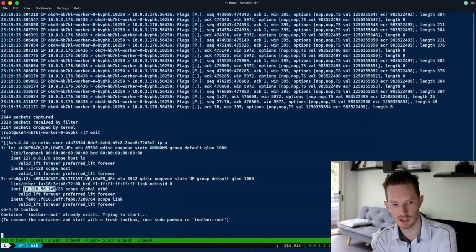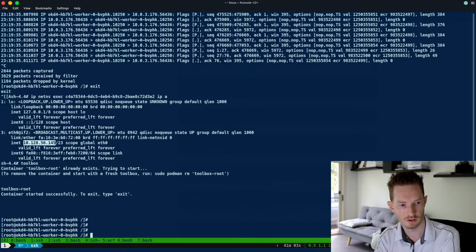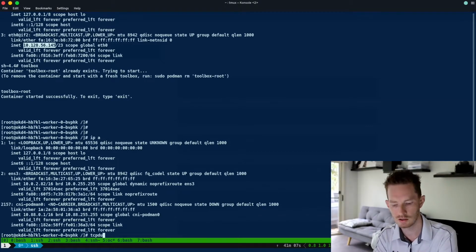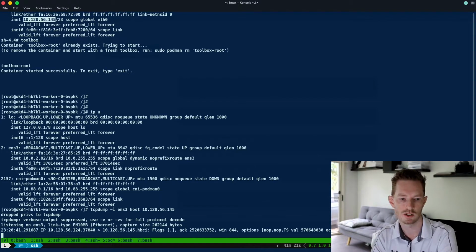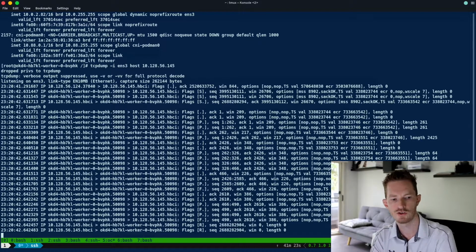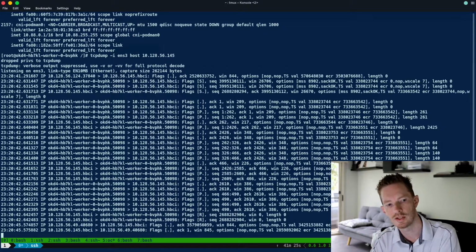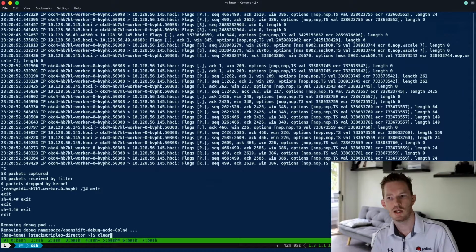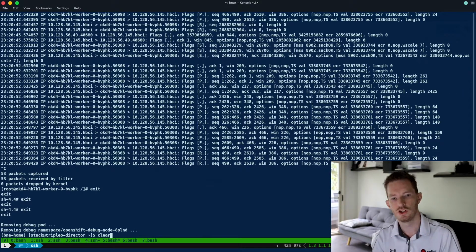So what we could do here is run IPA, so we want to tcpdump on ens3. You always want to select an interface because you don't want to tcpdump on any. And then we're going to look for traffic going to that IP address. And straight away we can see that there's traffic there. So that's a good way that we can troubleshoot and make sure traffic is actually getting to our pod and coming from our pod.